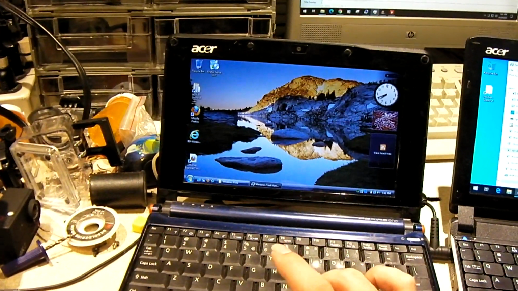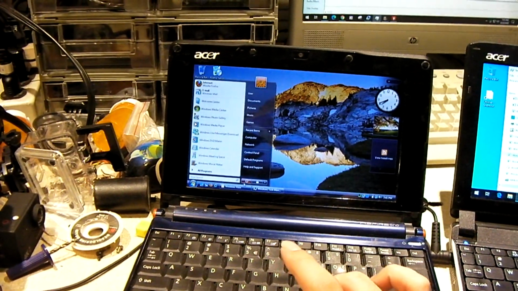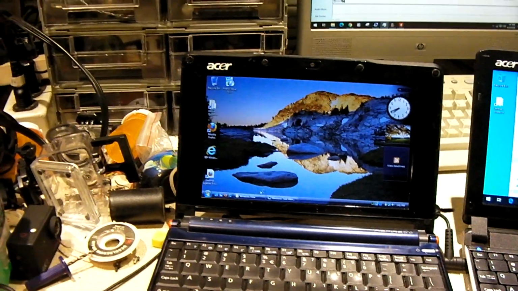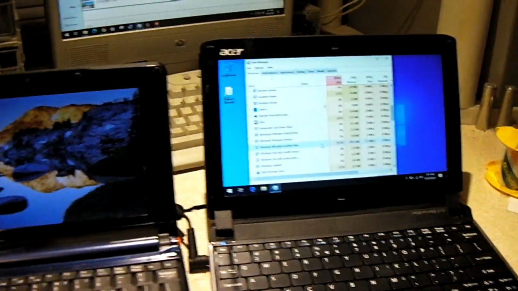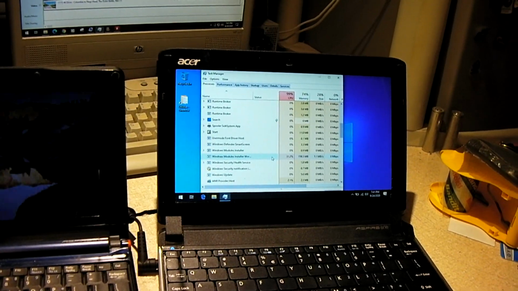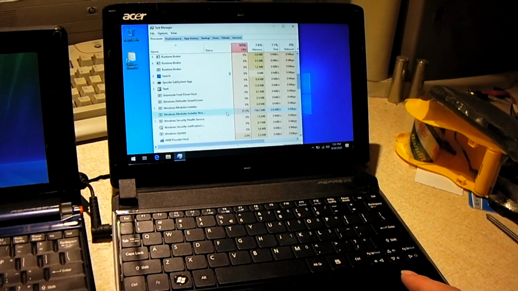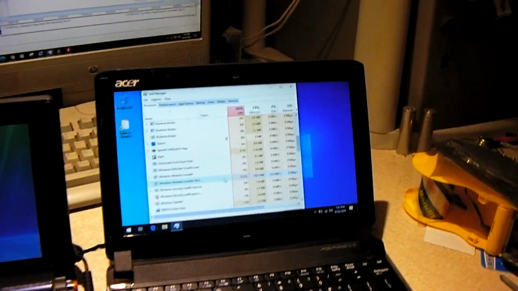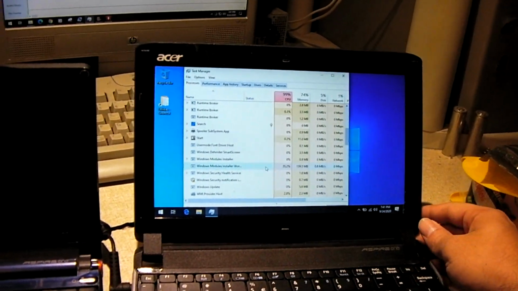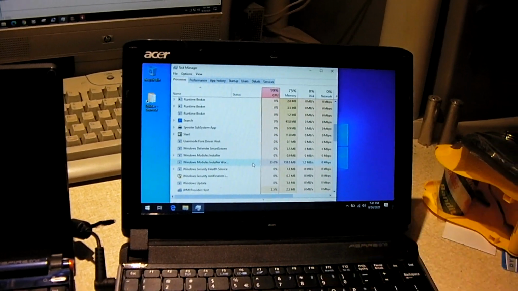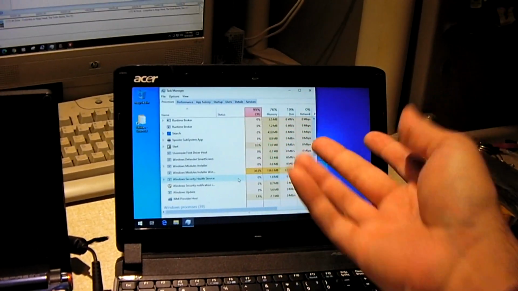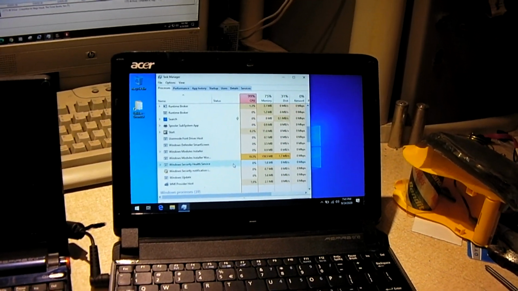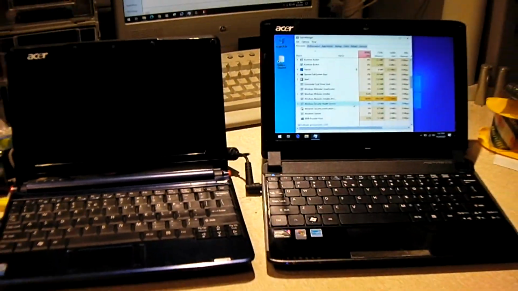Anyways, we're going to shut this one off. And I am going to make a different video regarding Windows 10 version 2004 on this netbook. Because you can see we're just sitting there at 100% CPU utilization. And we only have Task Manager open. Isn't that ridiculous?